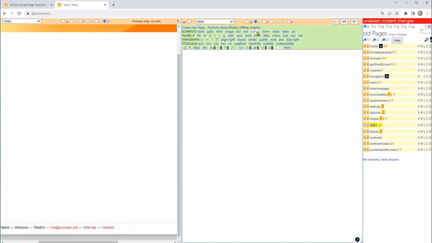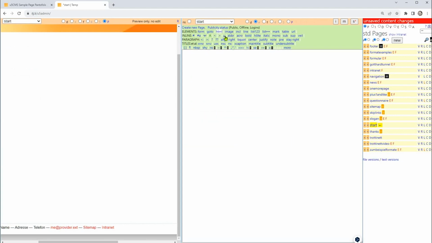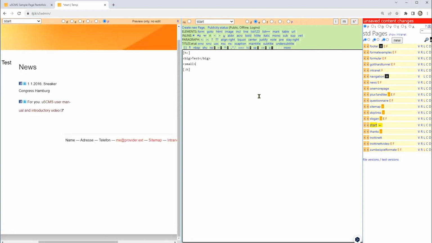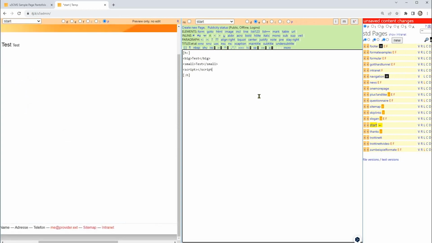Let's look at a few elements. This is a numbered list, this is a bulleted list, this is a table, and this is how you reference an external internet address or an email address. Special and potent is the element HTML, between square bracket h:\square bracket and the mirror image of it you can directly enter HTML, JavaScript and even PHP commands, the latter only if enabled in the configuration file of your u5CMS installation.